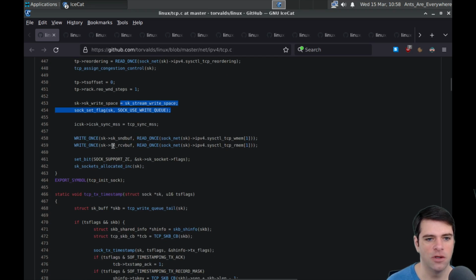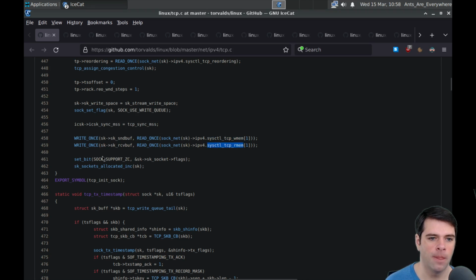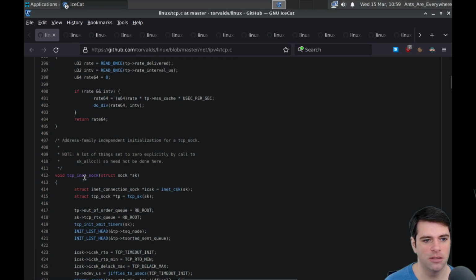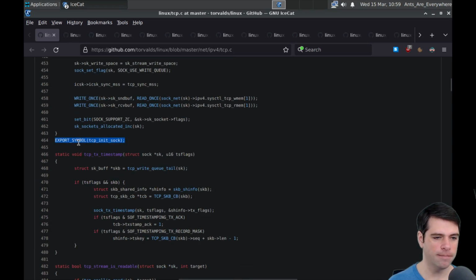But then rate app limited equals 1. Okay, we're going to set some socket stuff. We're going to WRITE_ONCE to the send buffer some stuff, and we're going to WRITE_ONCE to the receive buffer some other stuff, or basically the same stuff, except we have wmem, I assume write mem, and here we have rmem, read mem. And then we're going to set SOCK_SUPPORT_ZC to some flags, and we're going to call sk_sockets_allocated_inc. I guess increment the recording of the number of sockets we've allocated. Right. And we're going to export the symbol tcp_init_sock. Is that the function we just looked at? Yeah. So I guess they're using these exports to manage visibility.